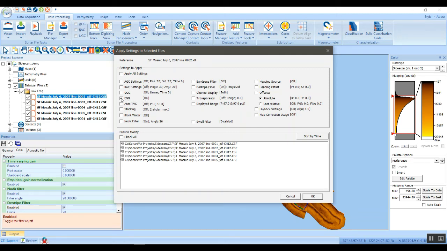So we're going to copy EGN, we're going to copy the nadir filter, and we're going to copy D-stripe, and over here we're going to copy the layback settings. All the other settings we're going to leave alone in these files. So if you had done some custom stuff on those, they'll be left alone. Only the ones that we check here will be copied.